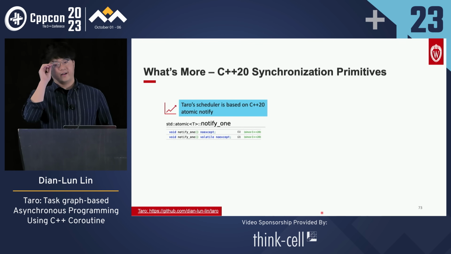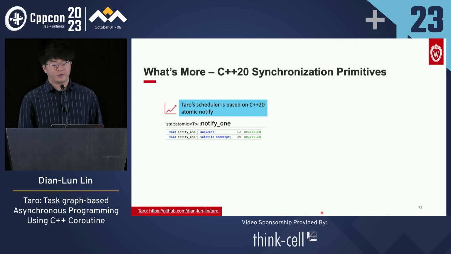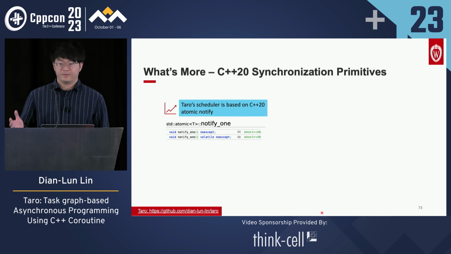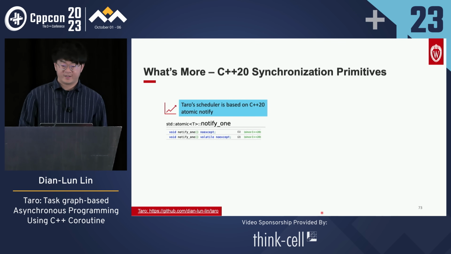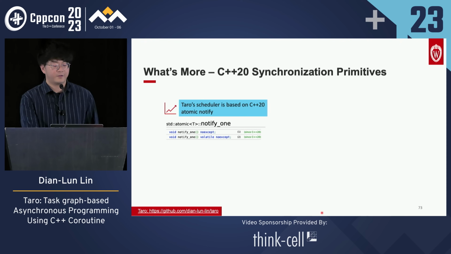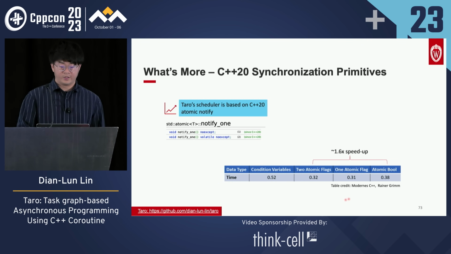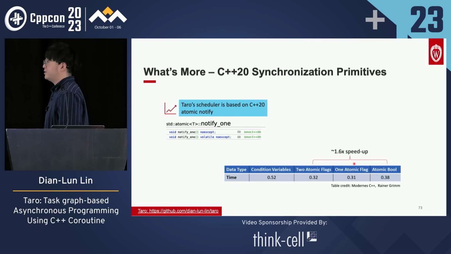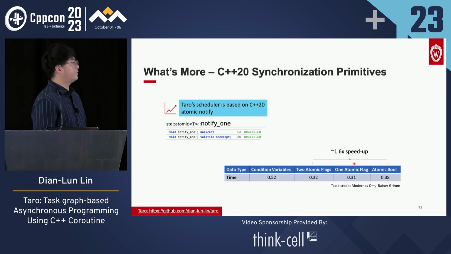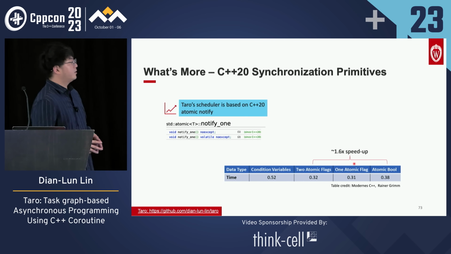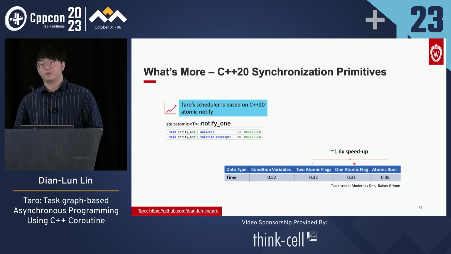What's more is that Taro utilizes lots of efficient C++20 synchronization primitives. For example, existing TGPS use lots of condition variables. The Taro scheduler is based on C++20 atomic notify. And that really further speeds up the scheduling performance. So here, this is a table provided by Modern C++ by Rainer Grimm. He compares the performance between condition variables and atomics. By using atomics, we can achieve a 1.6 times speedup compared to condition variables.